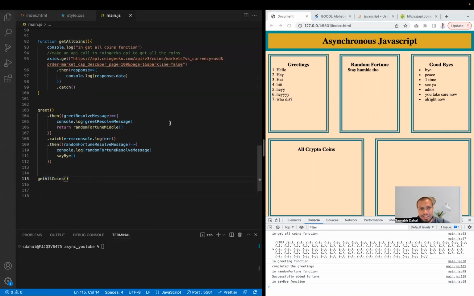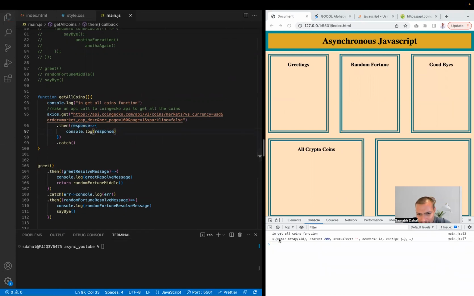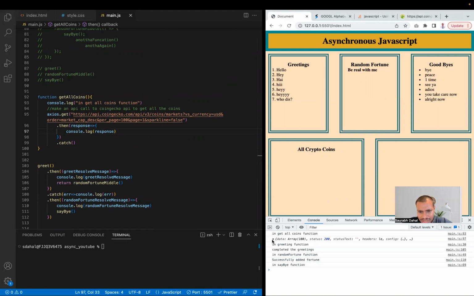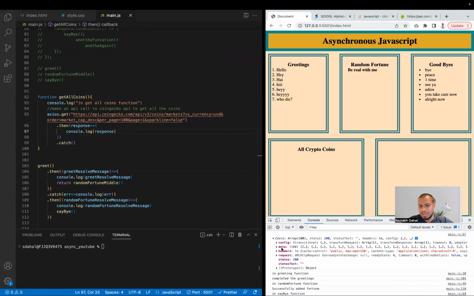And here's our data. So in order to get the actual data, you have to do response.data. Otherwise, it gives you a bunch of other information that we don't really need. If I just have response, it gives me data, which is the array of 100 coins, but also status text, headers, some other data that for this demonstration, we don't need. For other demonstrations, we might need it in the future, but not for this one. So we just want the data.